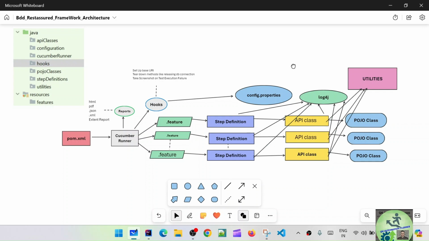And the API classes also will have access to log4j, okay? Because the logging will happen at the class level also, right? At the API class level, whatever is happening, those level logs will get generated. And API classes will in turn have access to utilities. Suppose there are some reusable components. When your framework is very big, that time we definitely need reusable components, so we can keep all those in the utilities, and they can access those utilities files.